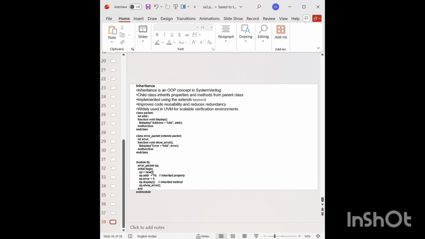Inside the testbench, an object ep of type error packet is created. Since error packet inherits from packet, the object can access both parent class and child class members. The statement ep.address equal to 10 accesses the inherited variable from the parent class, while ep.error equal to 1 accesses the child class variable. Similarly, ep.display calls the inherited parent class method and ep.showError calls the child class method.